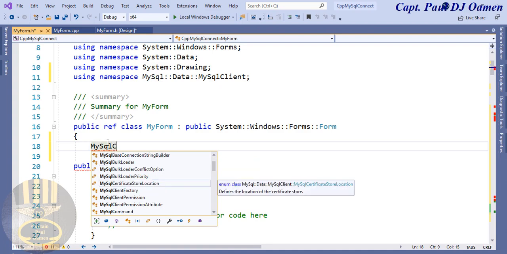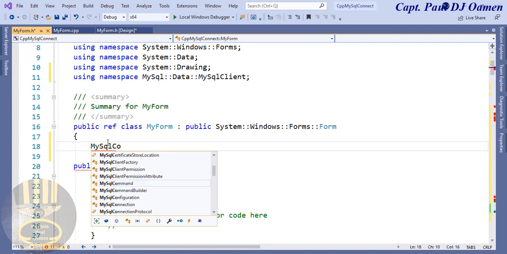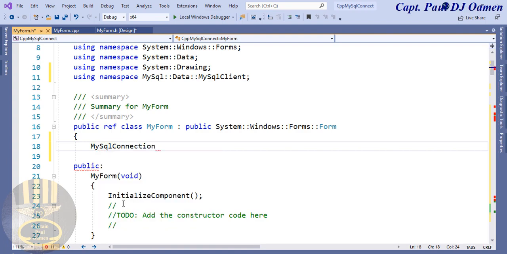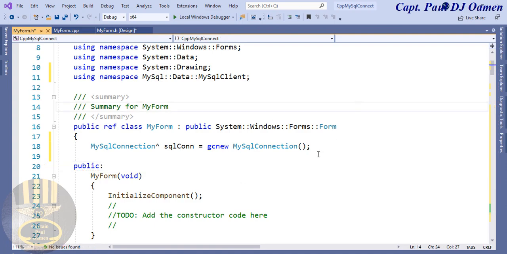That will be connection. There we go. And since I need an object for it, I'm going to call it SQL con equals GC new MySQL. Just copy it right there, and paste it here. And I just enter semicolon. There we go. That is the first one taken care of.